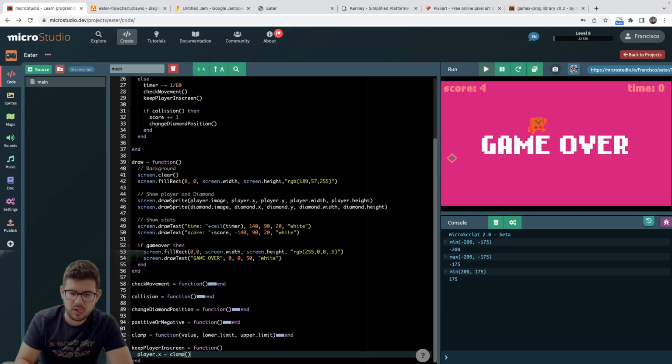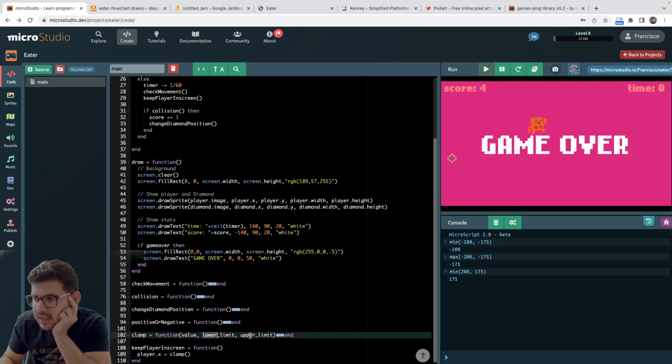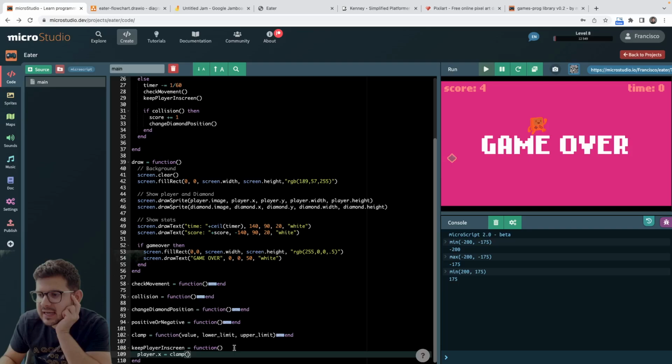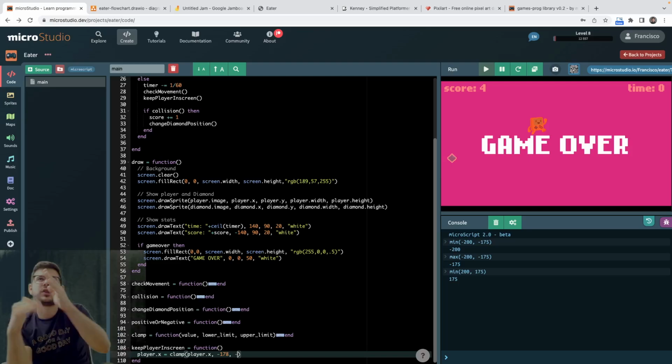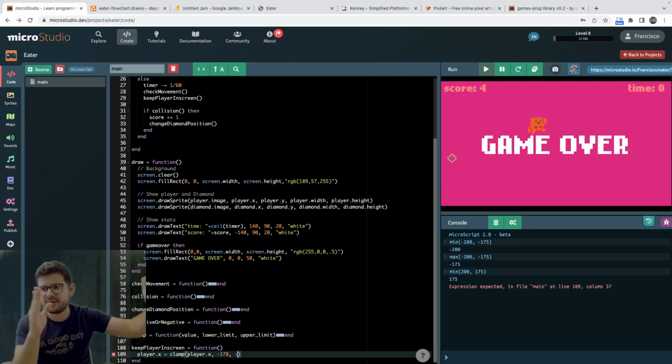The clamp needs a value, the lower limit, and the upper limit. So if I'm doing the player X, then I'm going to clamp player X again. Wherever my character is right now in X, I'm going to check it against the lower limit. Sorry, it's not lower as in vertical, but the lowest against the left is minus 178, and the highest on the right is 178.